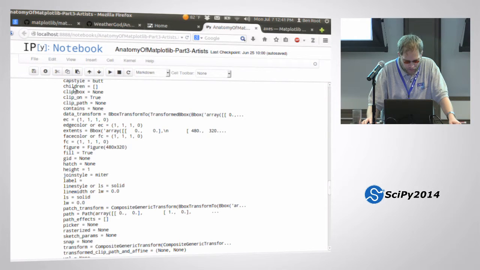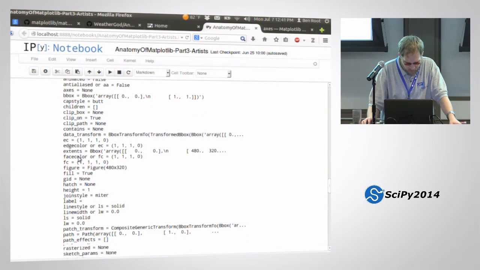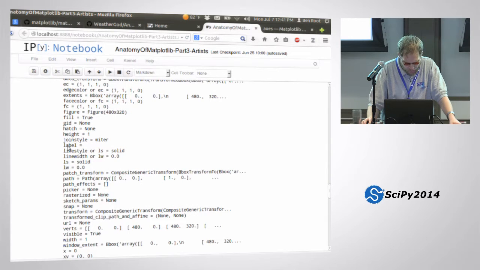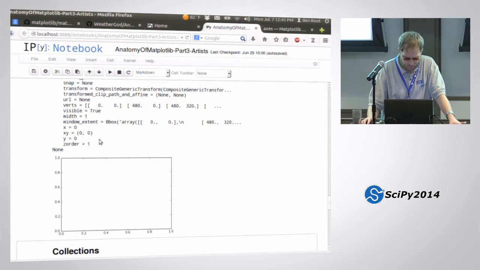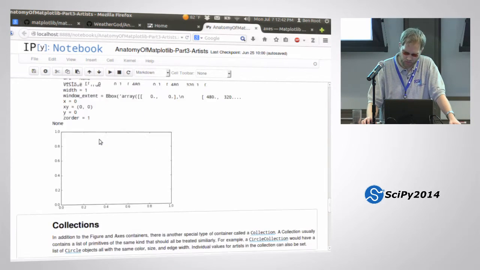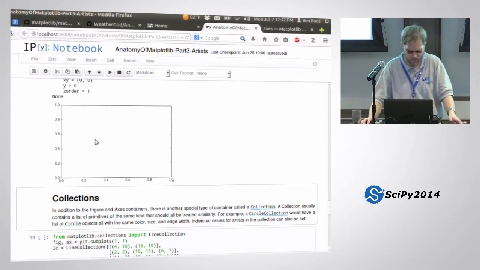You can set the cap style. B box is bounding box. Don't worry too much about that. Alpha, join style, what the label might be, the line style, whether or not you have a picker, that's for interactive use, things like that, whether it's visible, all sorts of things that can be modified through here. And it's all different based on which type of artist you're dealing with. They all have different artist property values that can be modified, but some properties are the same across different artists.